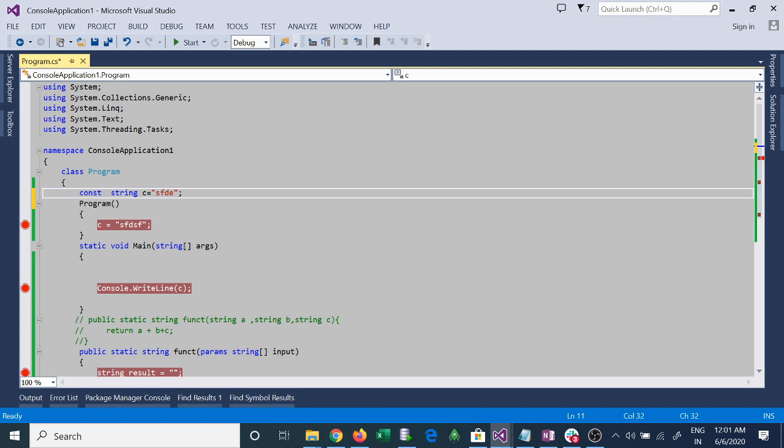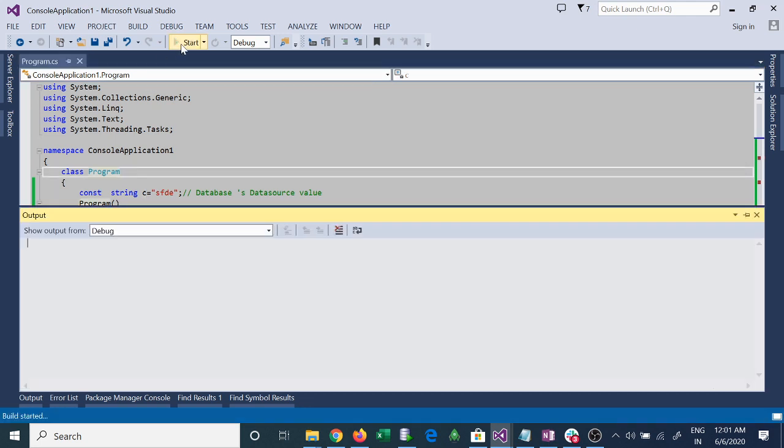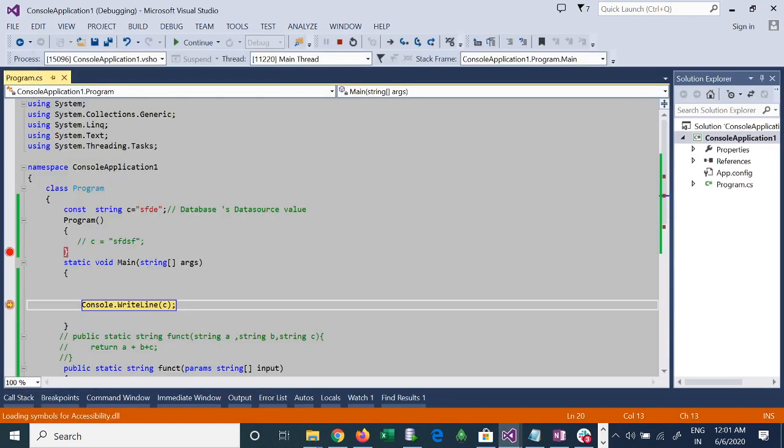So here we'll get database configuration settings, data source, database, data source path, data source values. And once you define the values with the const keyword, you cannot change them. The same with readonly.